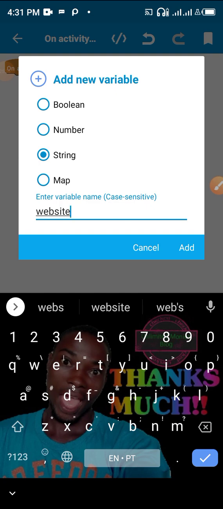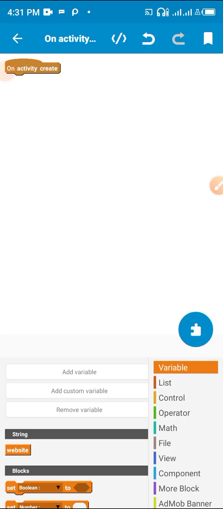What do I want to use it for? Like this string now, this particular one I want to create now, I want to use it for website. So that's why I'm using website, so that I will remember when I want to use it. Okay, after I use that one, website, I will now come to my on grid.